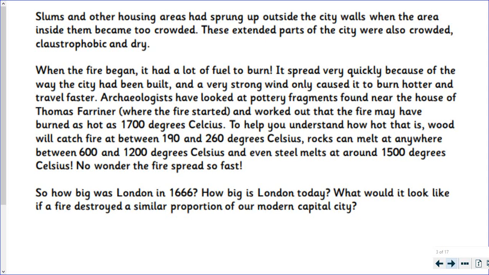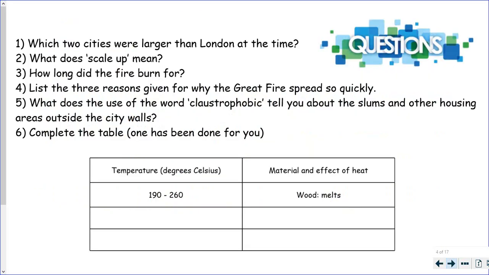So how big was London in 1666? How big is London today? What would it look like if a fire destroyed a similar proportion of our modern capital city? Well, we're going to find out all of those answers in tomorrow's text, but today we're just going to stop there. These are your questions.